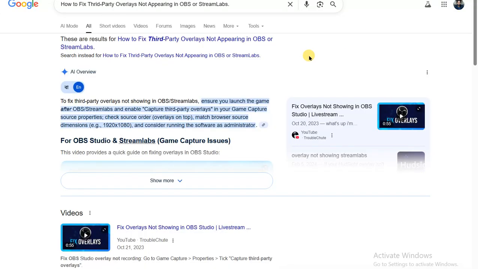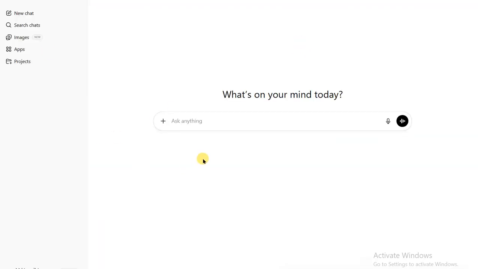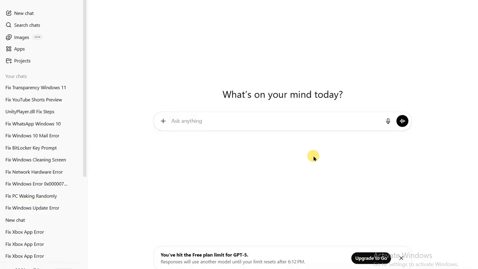But today on Rexist, I'll show you a secret easy trick that solves it in just a few clicks. All you need to do is adjust a simple setting that lets OBS recognize your overlay instantly.